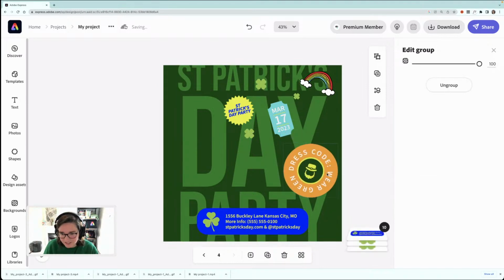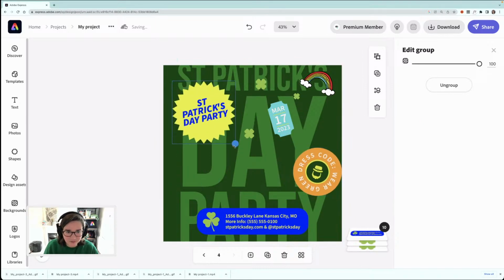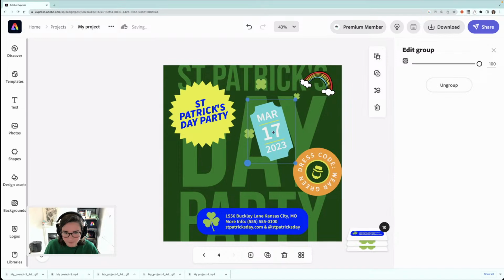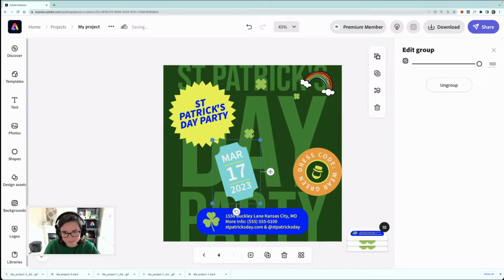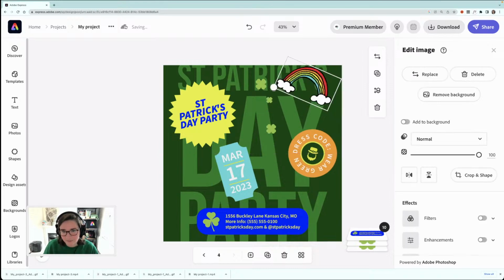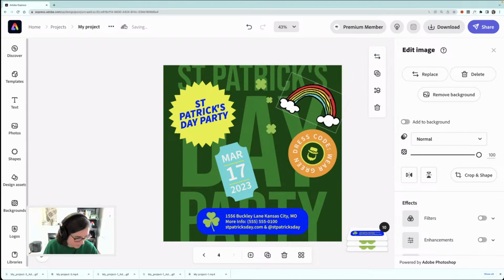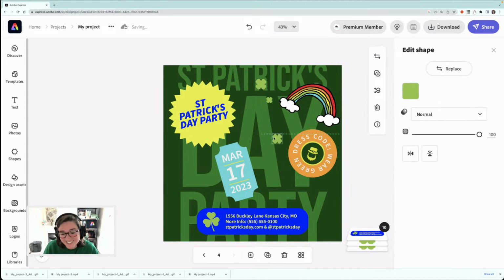Thankfully, because I grouped everything, I can just have a play around now and have that text in the background, but have these all nice and big so that people can see the important information. So we'll just bring that down here, move that out slightly, make my rainbow bigger. St. Patrick's SpongeBob party. Yeah, that could work. Right. So we're nearly there.